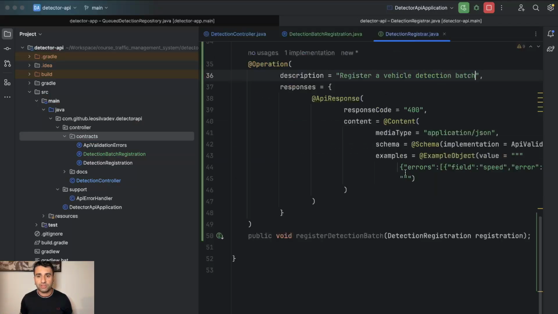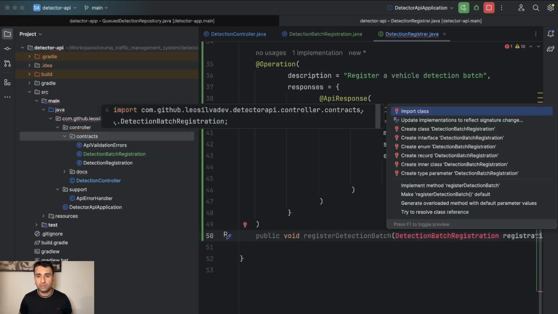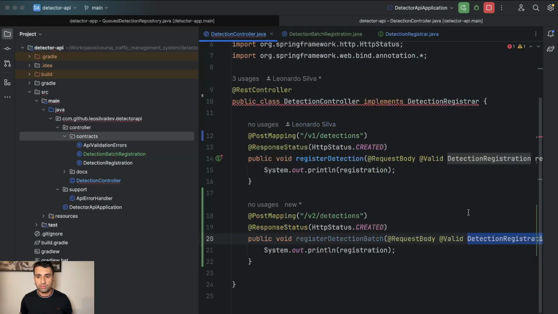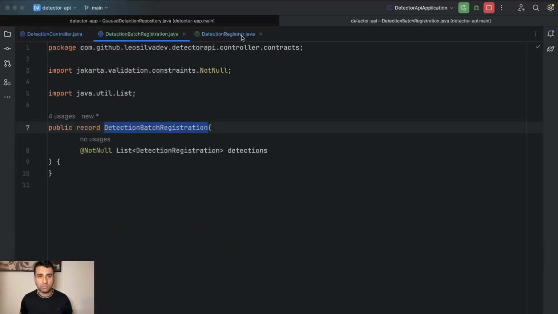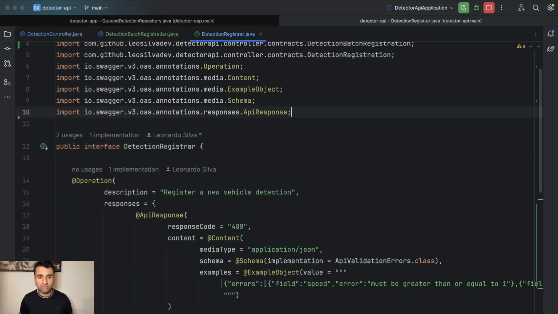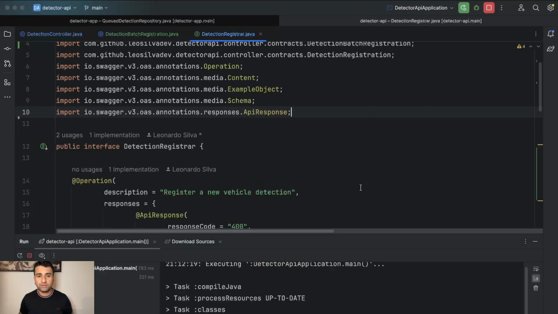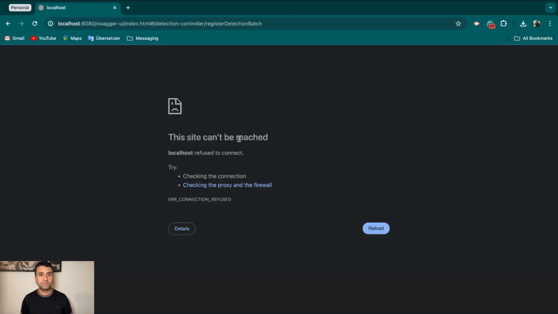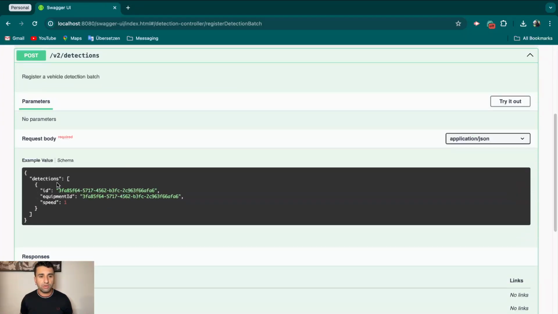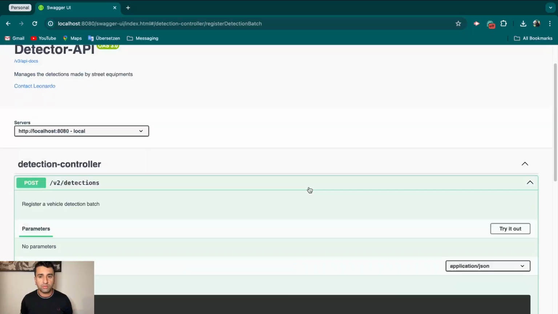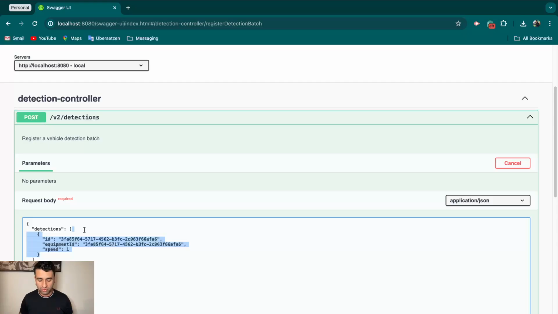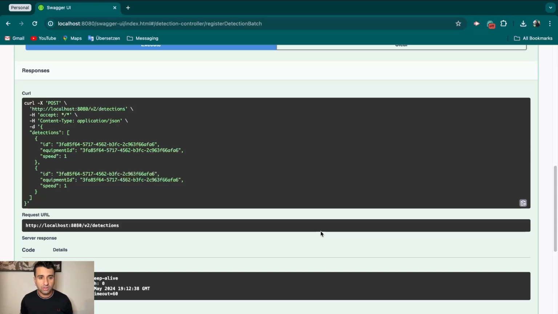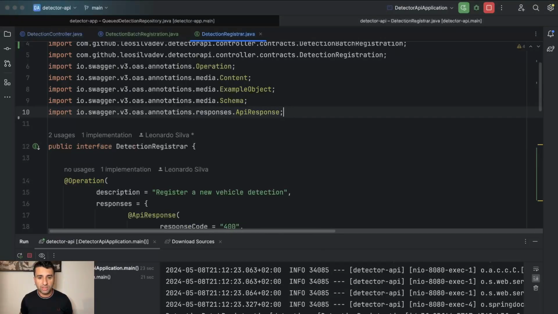And now I'm going to change the interface and also change the controller. Okay, let's see if everything looks okay. Let me clean up the imports. Let me restart the application. Let's check. Yeah, now it looks good. Okay, let me try it out. Let me create a list of two, even though they will be identical. It doesn't matter. Let me execute it, and I see that the batch is coming.